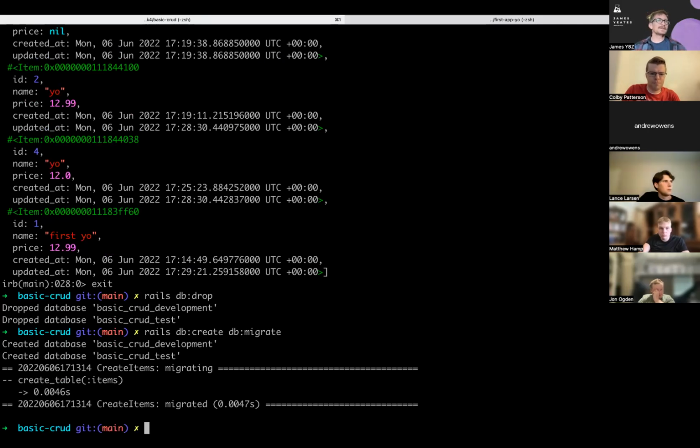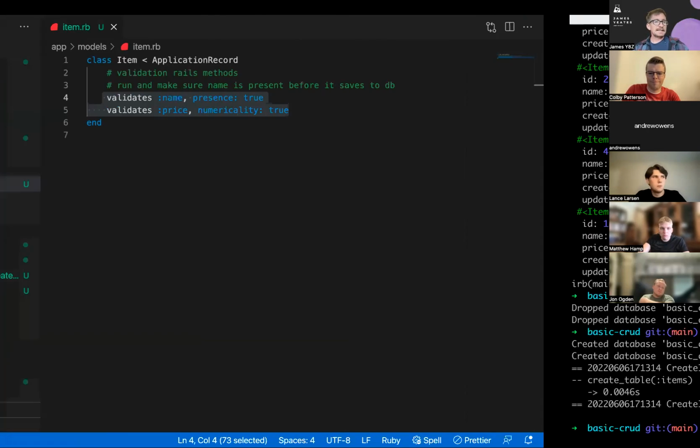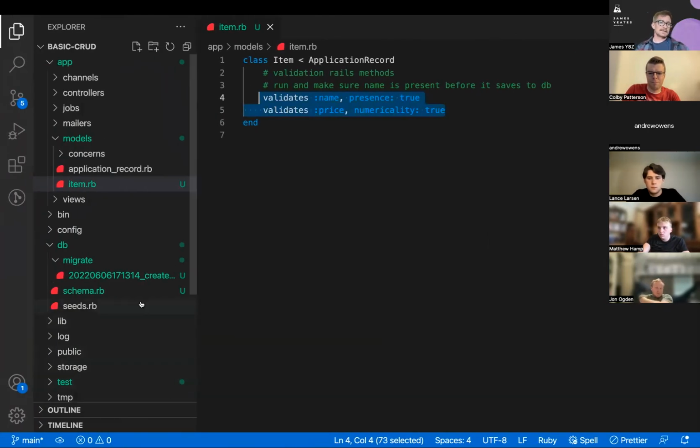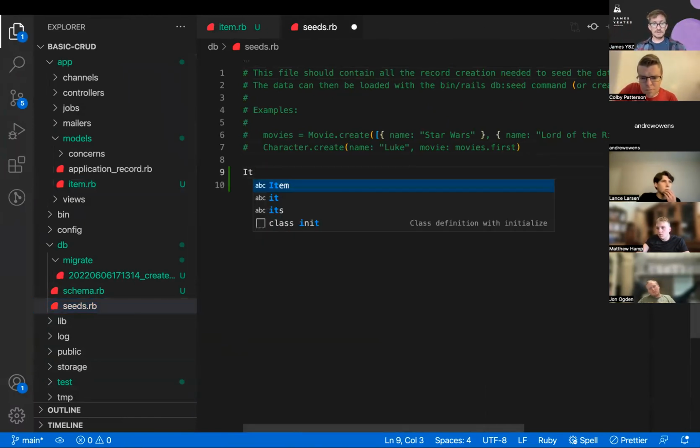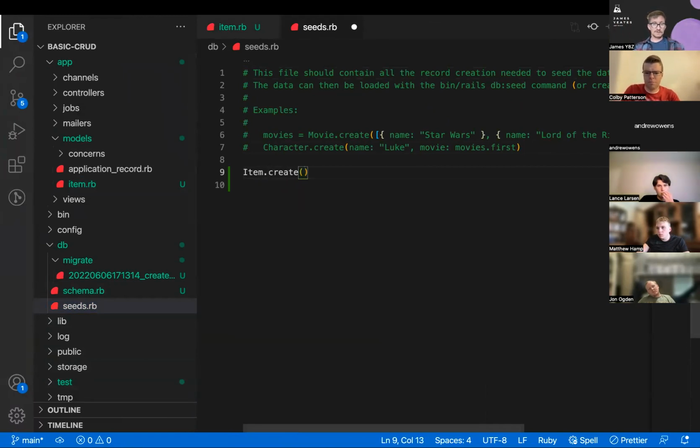But now I have to step into the Rails console again and run some commands to create some items. There's another way we can create some dummy data, and that's with our seeds file. So think about what a seed is. I can seed my database. I can put in some dummy data. So right here, this is just a Ruby file. I can come in here and I can create some items.